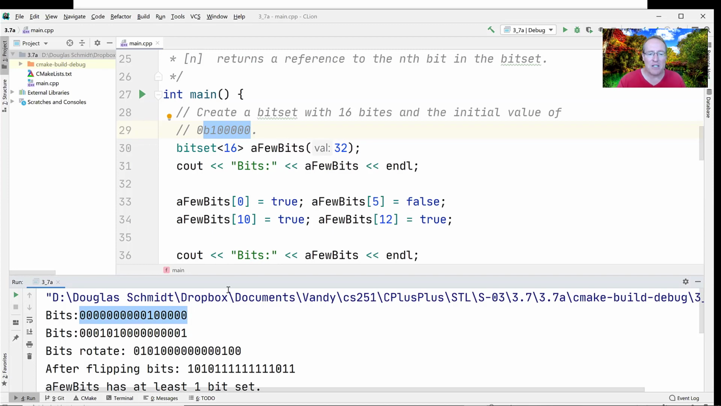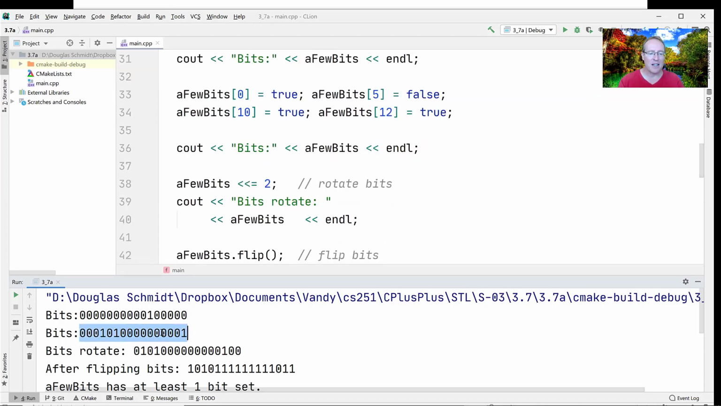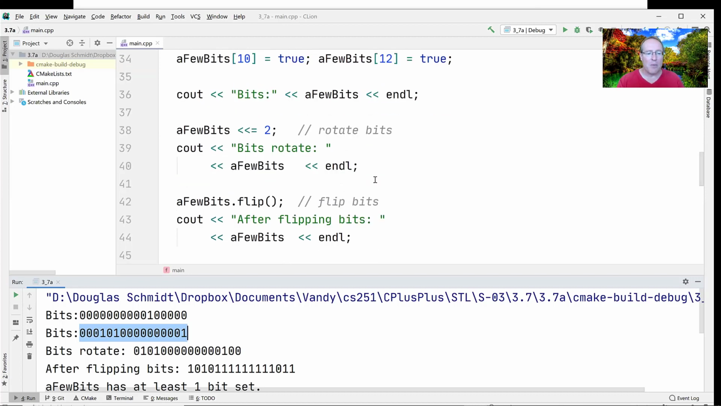Then we're going to go ahead and make some changes by using the subscript operator on the bitset. We're going to set bit 0 to true, so as you can see, that changes 0 to 1. We're going to change bit 5 to false, so it's no longer 1. And then we're going to set bits 10 and 12 to true. If you take a look at the second line down here in the output, that's what it gets set to. Then we go ahead and print the contents out.